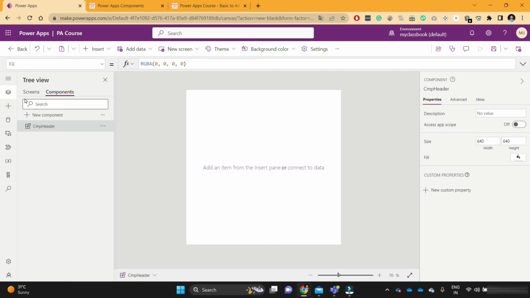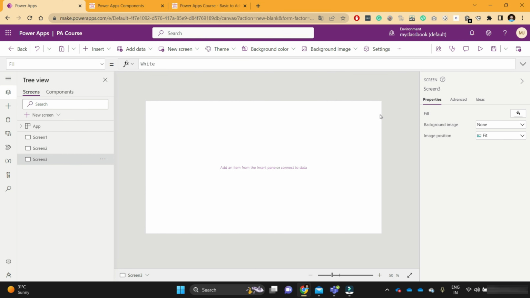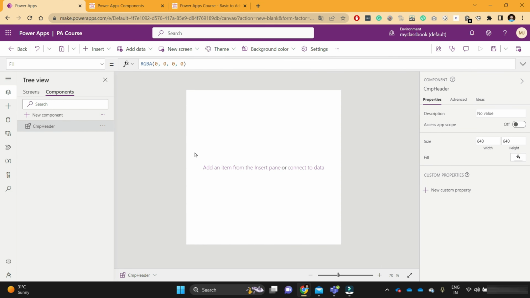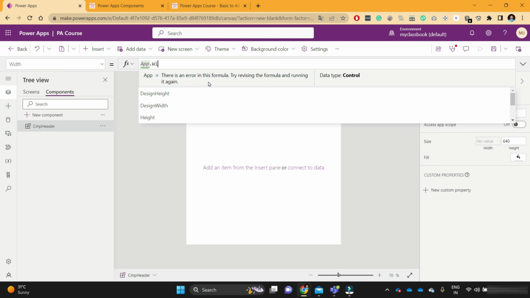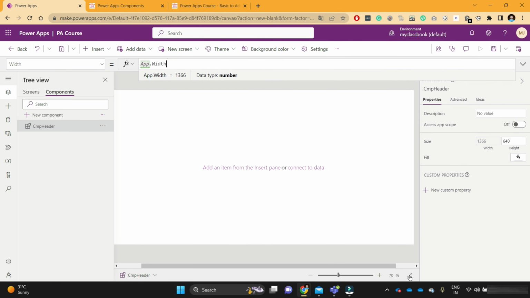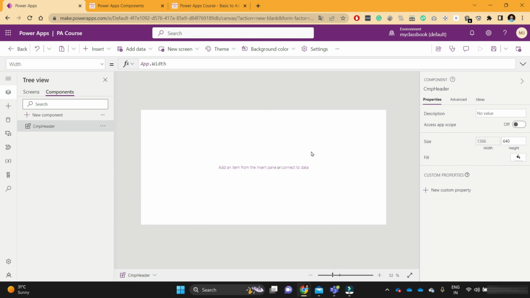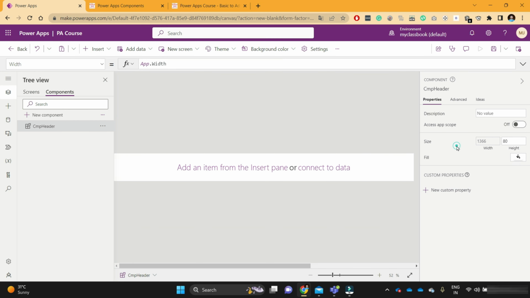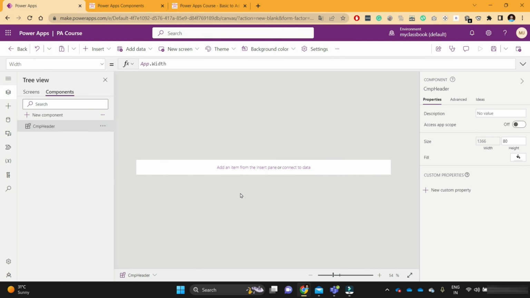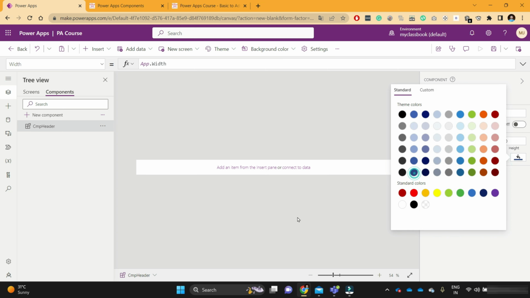Now, how will the header look? Header should be like this much. So this should take this much screen width and height. So this is a rectangle. Instead of this, we will say width as App.Width. That means whatever app you have, it should take the same width as that app. Then what is the height? Let's say I would need a header of height 80. And now you see that we have this much header. This is basically a container now. Now we need to add different controls here. I don't need to add a rectangle. I can just fill this with the background color as, let's say, blue color.